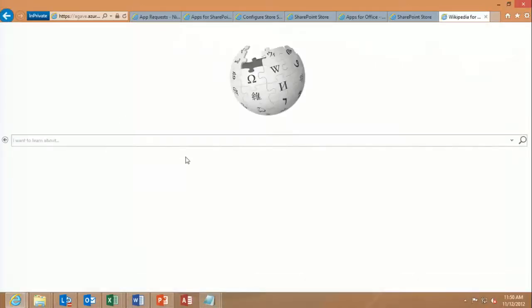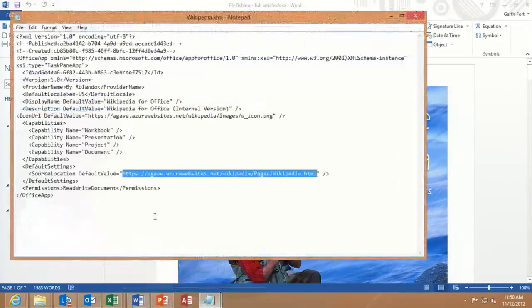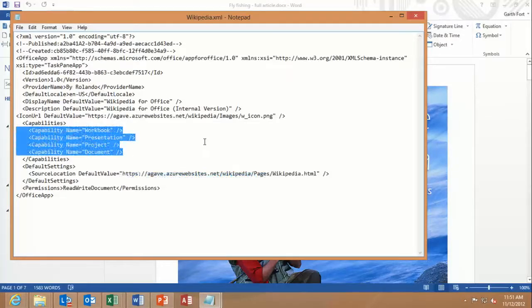Okay? But if I go back to my manifest file here, you can notice other really interesting stuff, like the shape of the app. It's a task pane app. Who built the app? What is the definition of the app? Description of the app? And capabilities. With capabilities, I can activate the app across multiple Office applications, workbook for Excel, presentation for PowerPoint, project and document for Word. So this app is built just once.